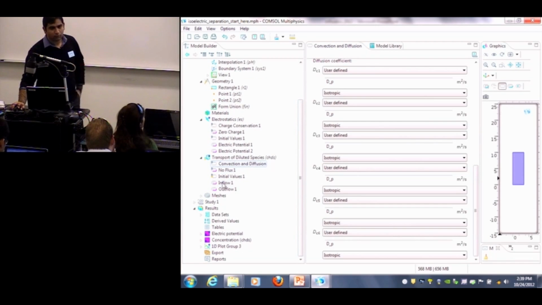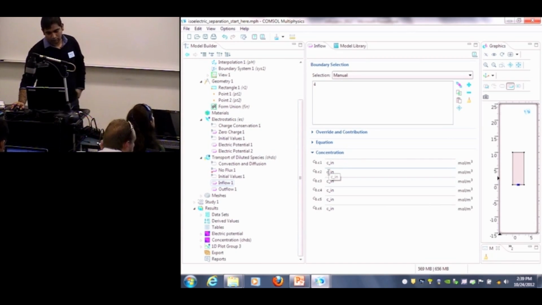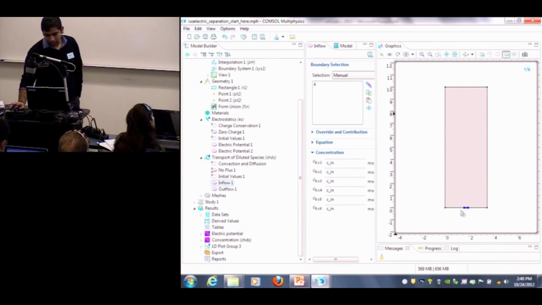But the important thing is we have to provide an inflow and an outflow boundary condition. So something is coming into this channel, so we say it's an inflow condition, and we provide a certain inlet condition, or the inlet concentration of these species. The inlet condition is basically at this point, the injection point here. And then outflow is basically going out of this microchannel. So whatever is coming in is going out.